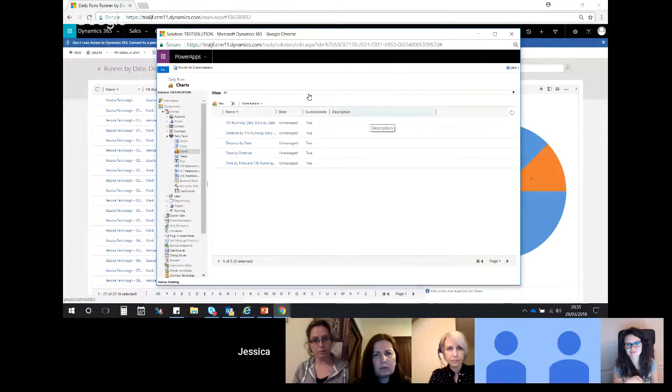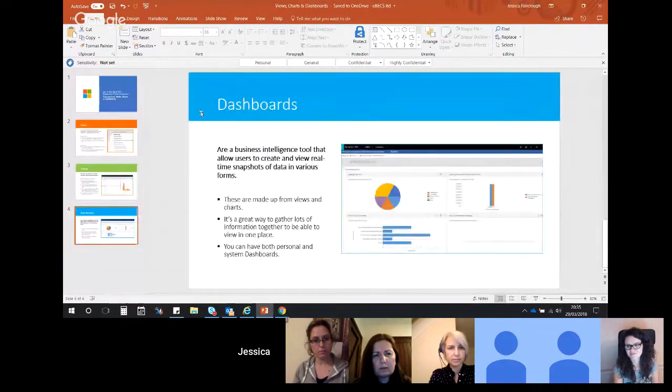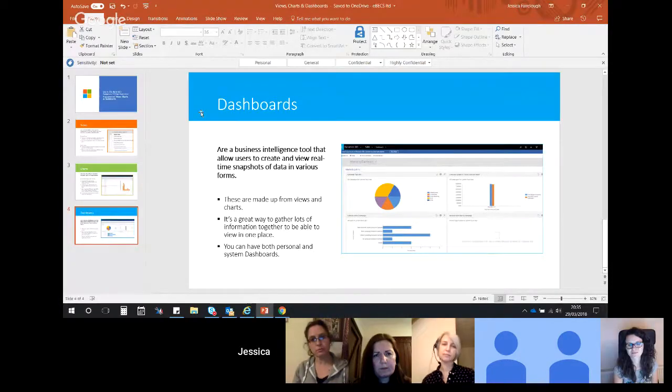So obviously the next thing is dashboards. This is a business intelligence tool, and it allows users to create and view real-time snapshots of data in various forms. These are made up from views and charts pretty much. I think it's a great way to gather lots of information together to be able to view in one place. And you can have both personal and system dashboards.